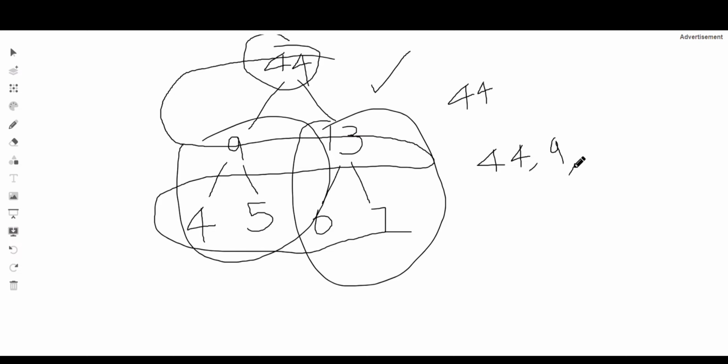9, 13, 4, 5, 6 and 7. So this is how the level order traversal will go for this binary tree.